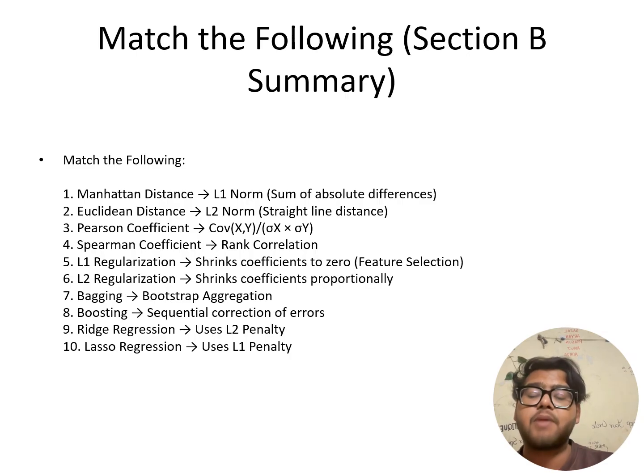Then bagging is matched with bootstrap aggregation. Boosting is matched with sequential correction of errors. Ridge regression uses L2 penalty, and lasso regression, as we know, uses L1 penalty.